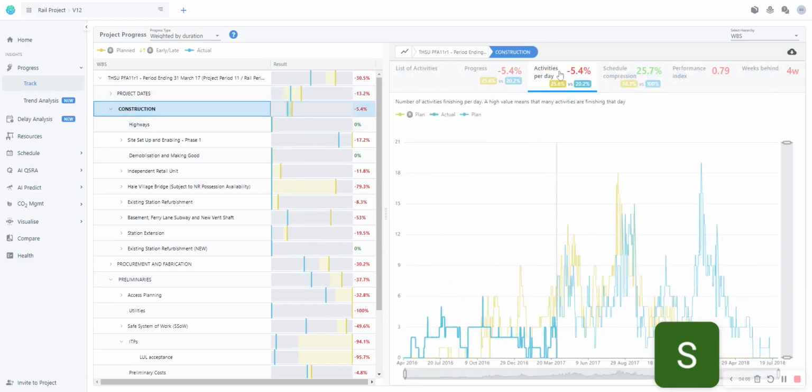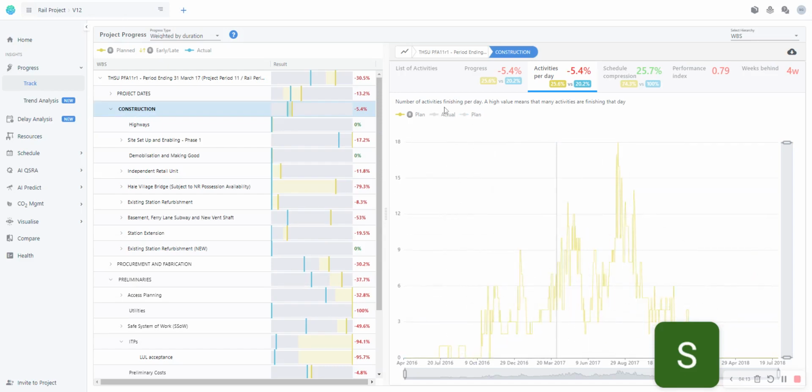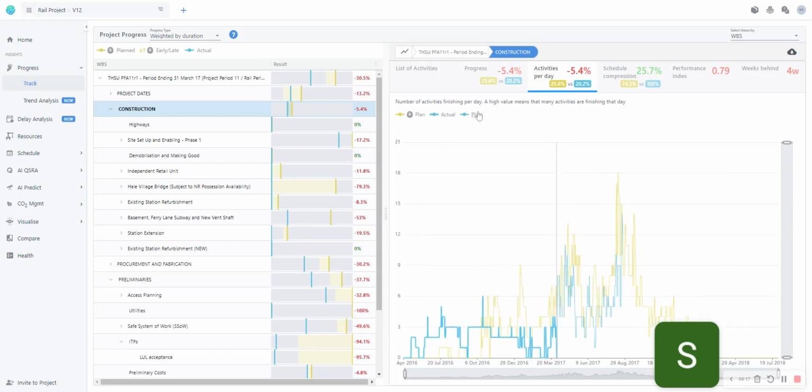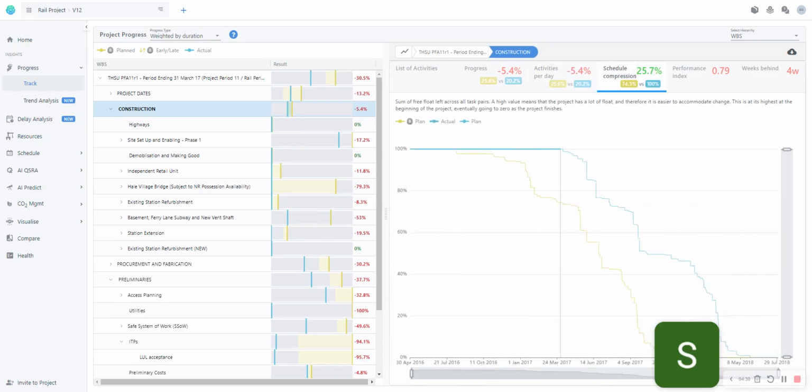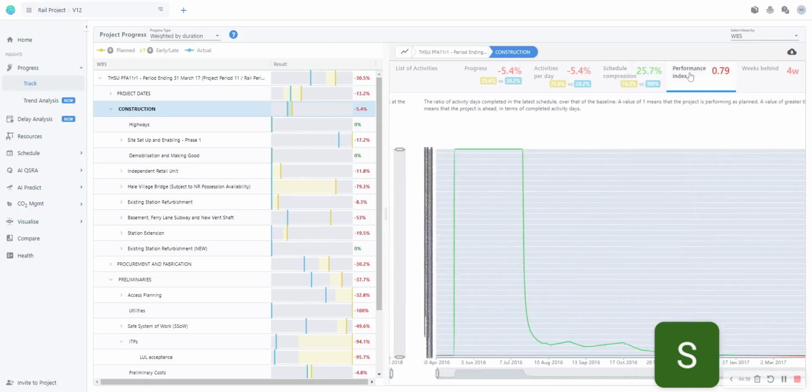The second one is activities per day here. So I'm in construction and I can see what my baseline plan was and what I'm actually delivering, which is not as much as I planned, and then what I'm forecast in the future. So we can see a big spike there, which is bigger than any of the activity that we've already completed. So that might be something for us to delve deeper into. Then we have schedule compression. So we can see the schedule compression on the plan versus the baseline. And then we have performance index.